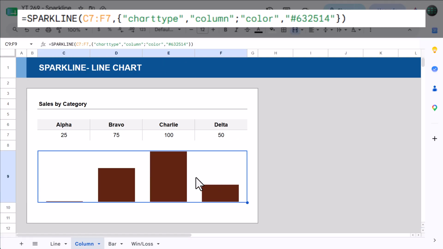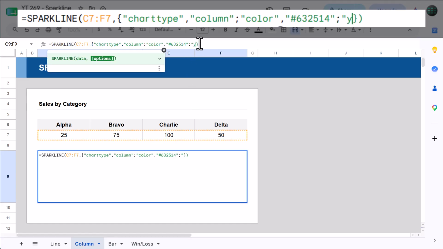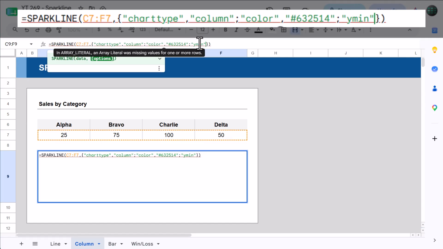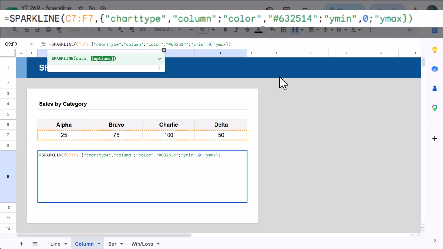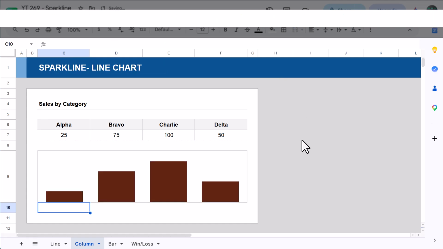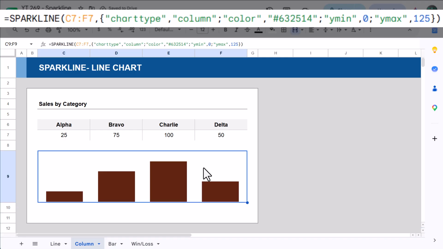Aside from the chart type and the color, the two other customizations that you want to know are the ymin and ymax. The ymin determines the bottom of the chart, which you always want to set to 0 if you're working with column charts. And the ymax determines the upper limit of the chart, so you can make this a little larger than the greatest value to add a little extra space on top.